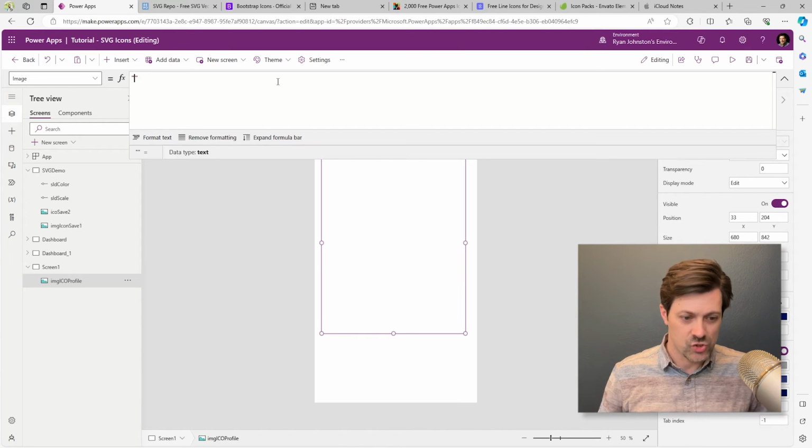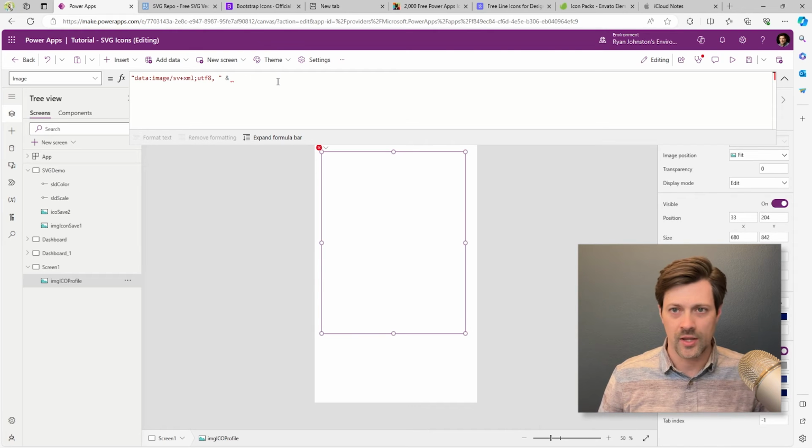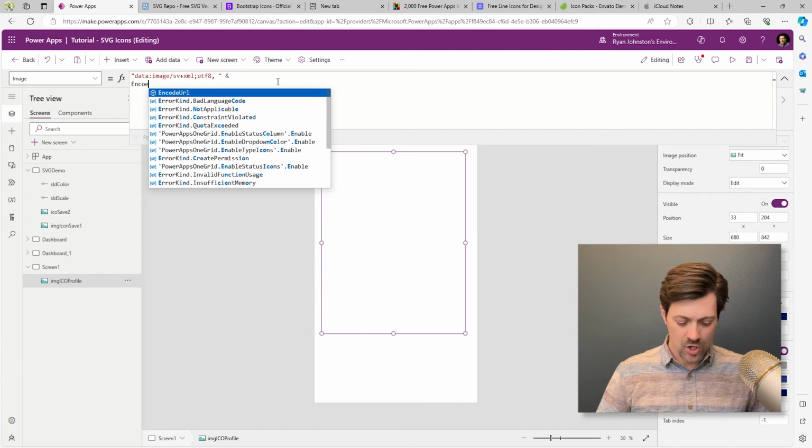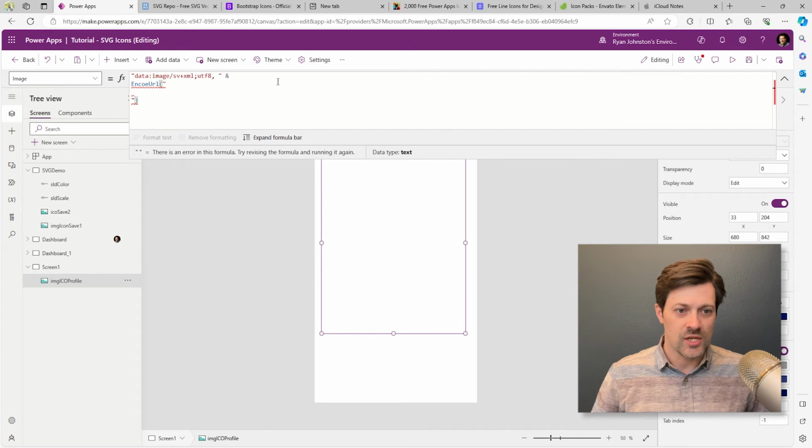It's always a copy and paste job. So data, and then it is an image slash SVG plus XML, semicolon, UTF-8, comma. And then we have to add a little bit of text. So we're going to throw in our concatenation ampersand, EncodeUrl, and this is where we put in our SVG data.